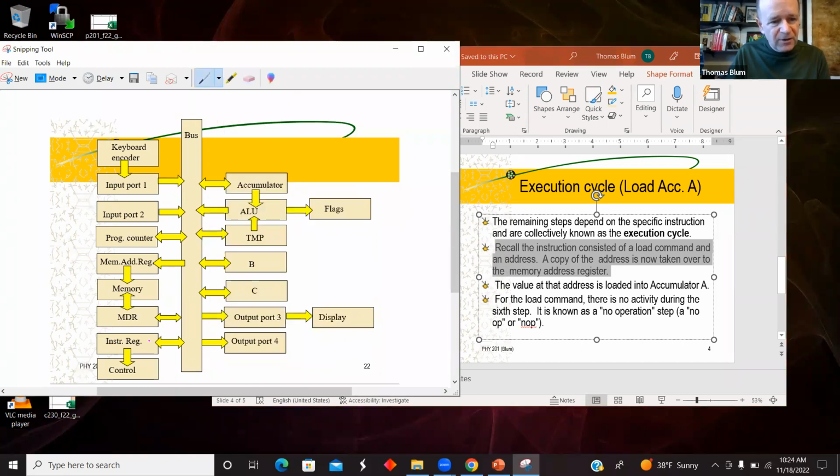So we had our instruction, and there's sort of part of the instruction. So we had an opcode and an operand. We're going to take the operand part, which is an address, and we're going to take it to the memory address register. So that was sort of step 4.